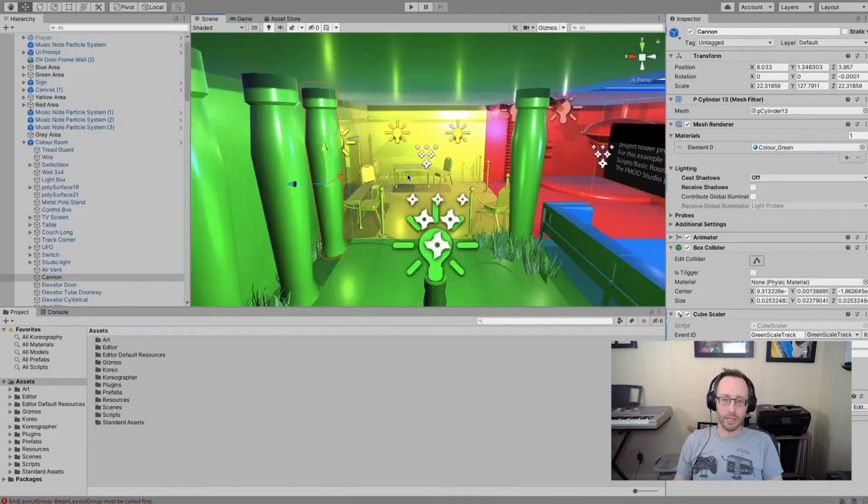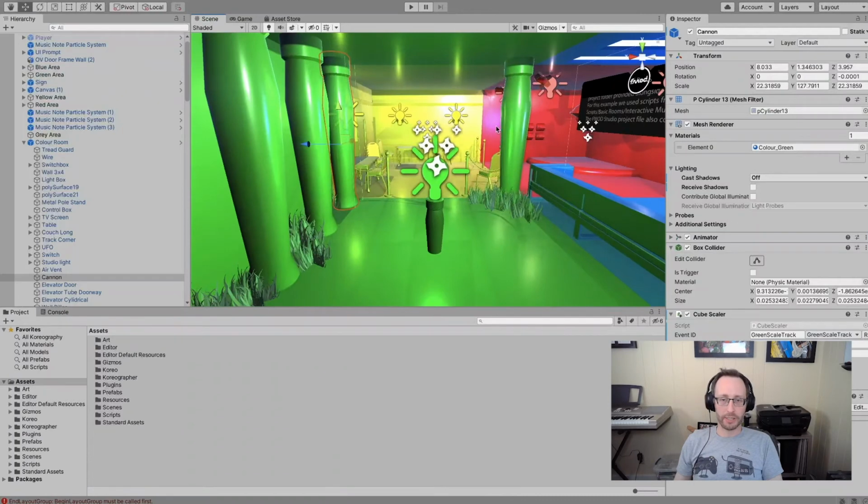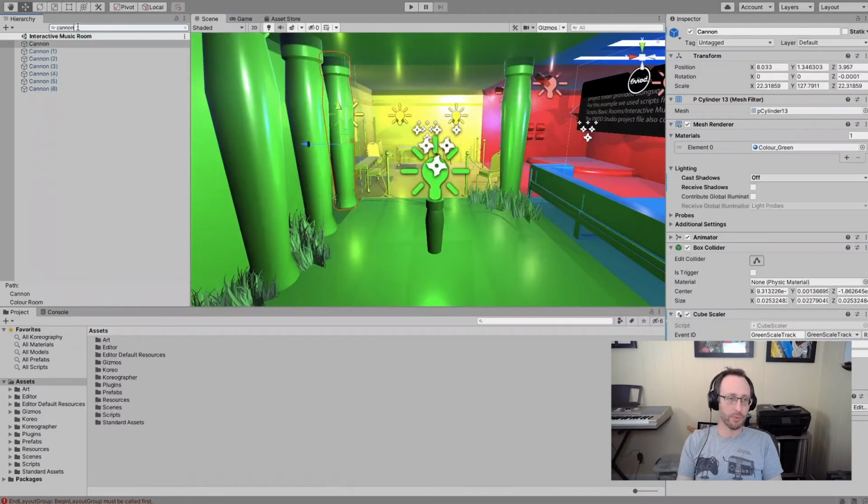Okay, so now that we have the ability to select which direction we want things to scale in specifically, let's go back out here and find the cannons or pillars and select them and adjust them as well.